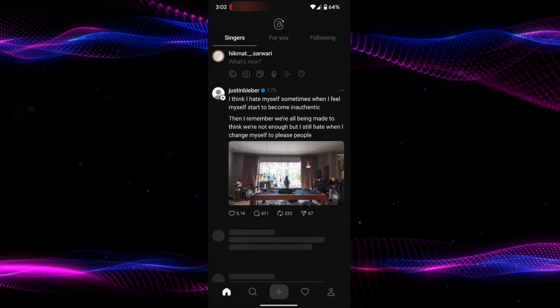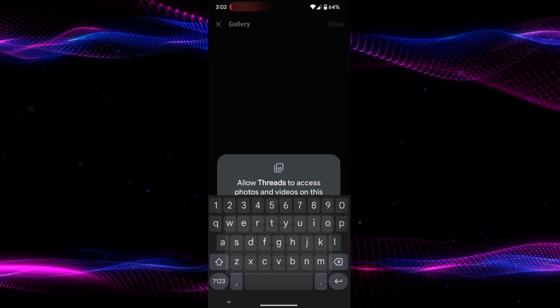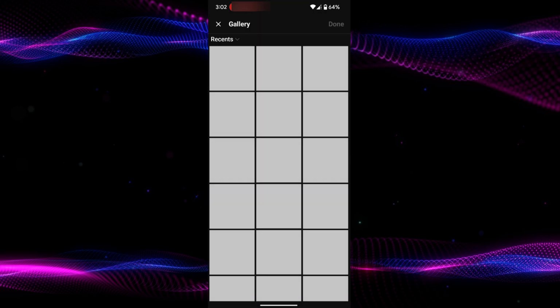First, open your Threads app. Start by tapping the plus icon to begin composing your post. So when you're creating a post, you have to upload the image. Once you add your image, you will see an option to tag friends, usually a little tag icon on the image preview.